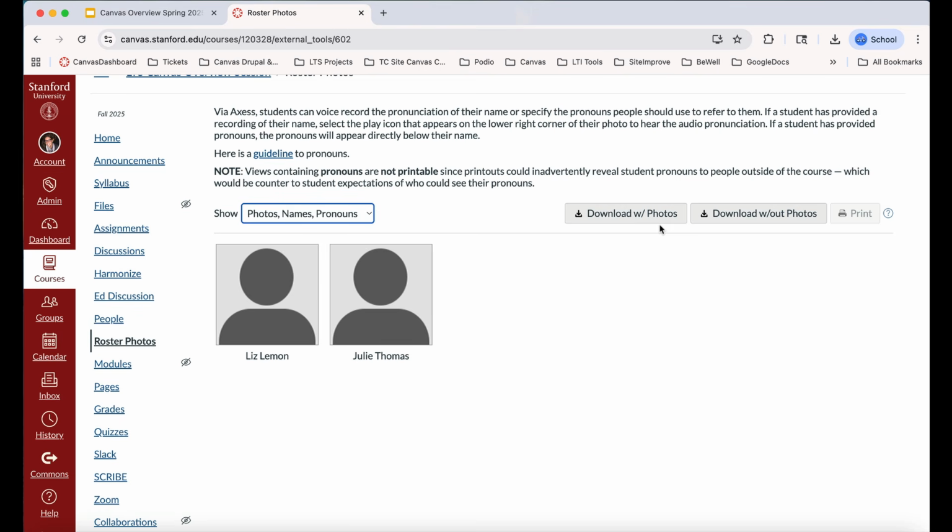Also, clearing cache. When accessing roster photos, you may encounter an error message when utilizing Chrome. Please clear cache or utilize a different browser. This is an issue with many Stanford sites.